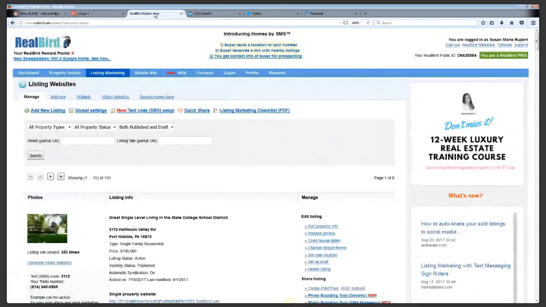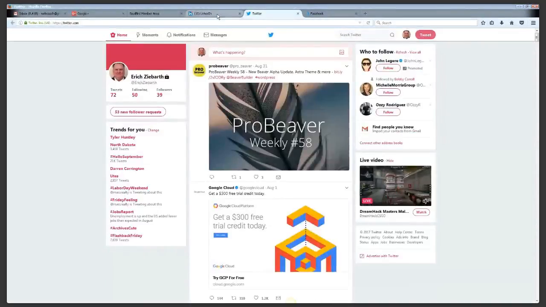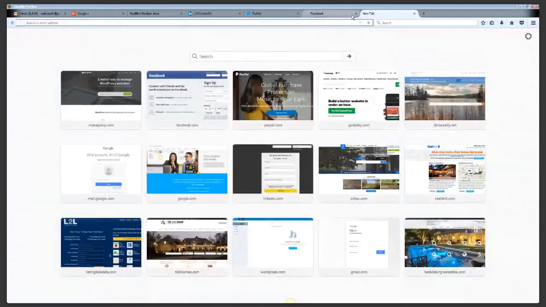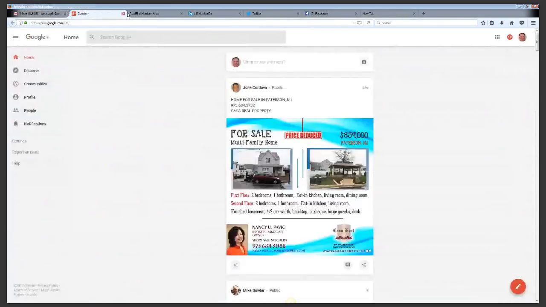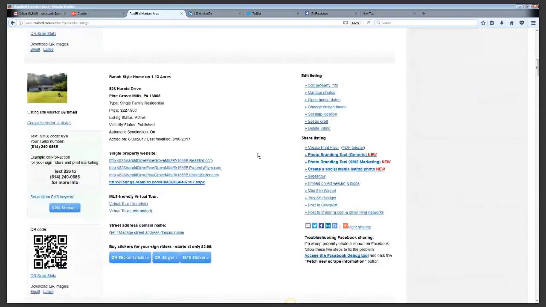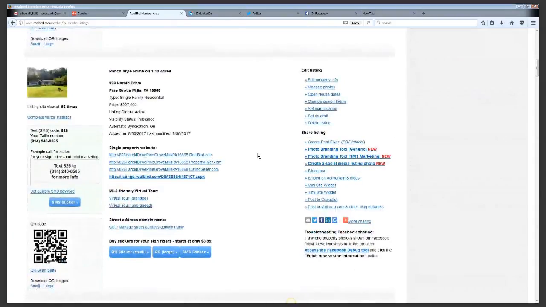I've got the listing open that I'm going to share. I got Twitter open. I got LinkedIn open. I got Facebook. I could have Pinterest open here as well. So I just want to go in here and grab this listing and show you how I can share that listing. Okay, so there's the Half Moon listing. I think I want to show Mayberry. I think it's a really cool listing. Yeah, this one here. Let me go ahead and pull that up.